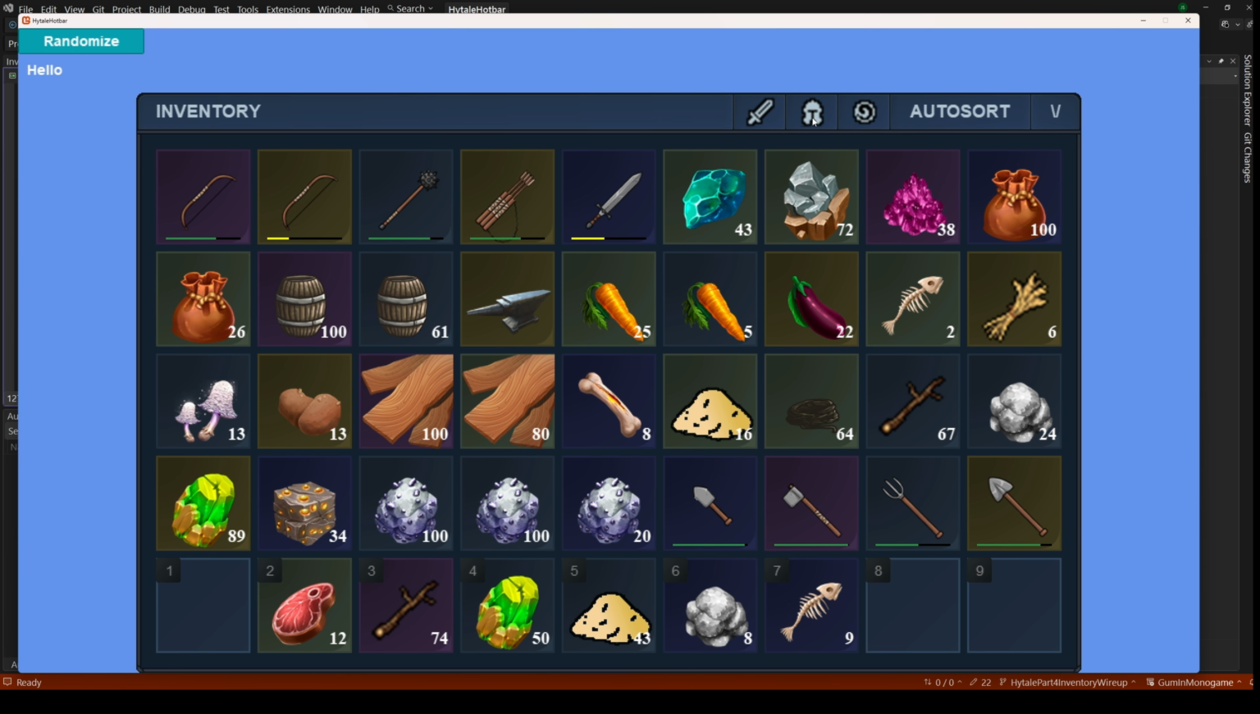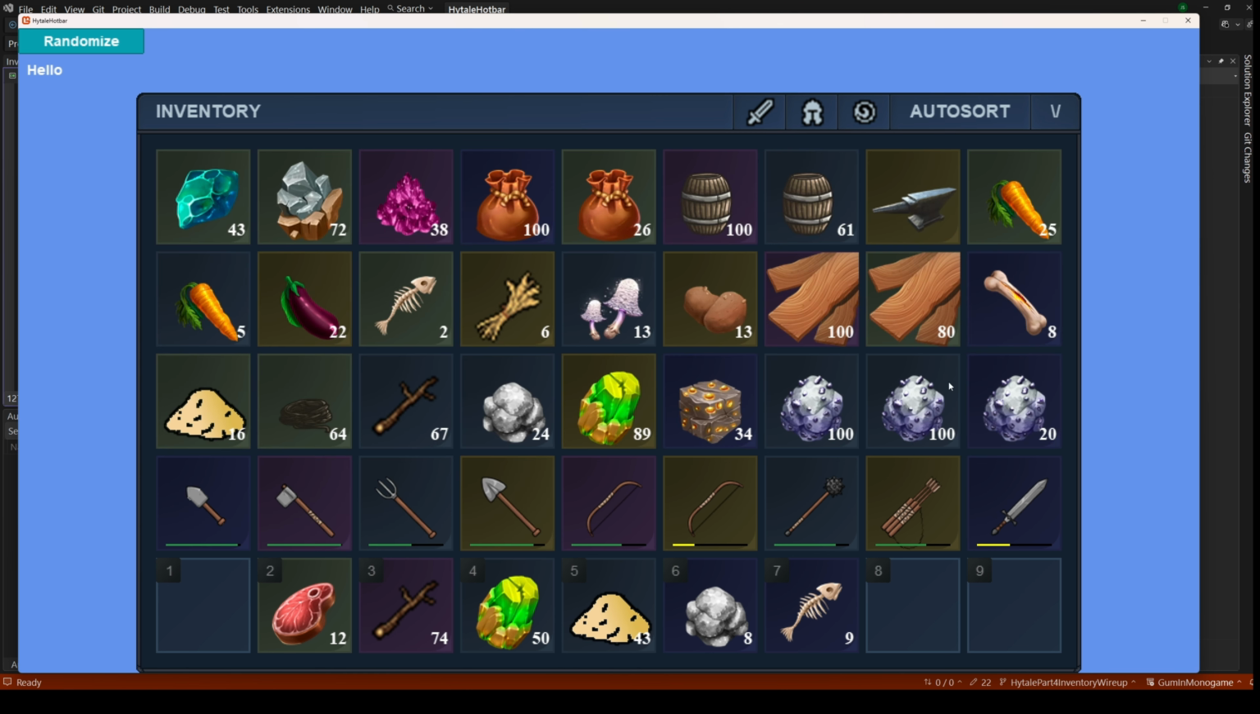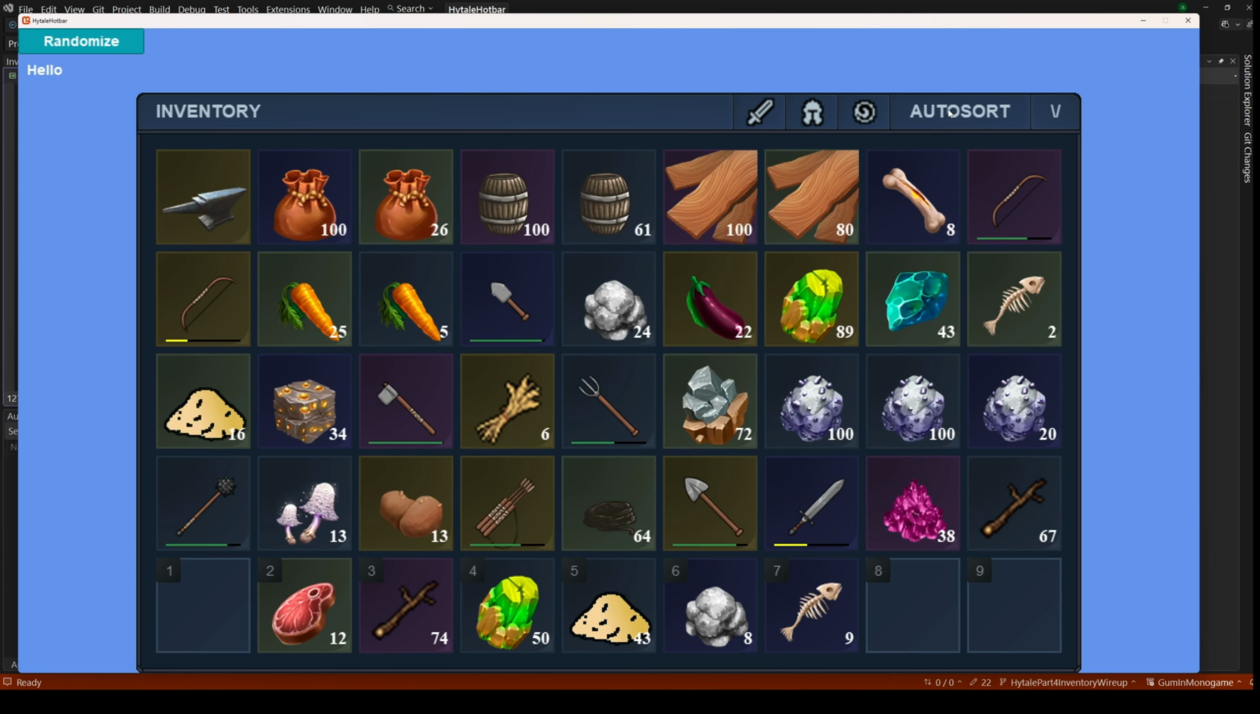When I click on this armor icon, I don't have any armor, but it's going to sort by tools. So tools show up first, then items, then the weapons. And if I click on the items, items show up first, then tools, then weapons. T comes before W. And if I just click auto sort, it will just be every item in the alphabetical order of the item name.